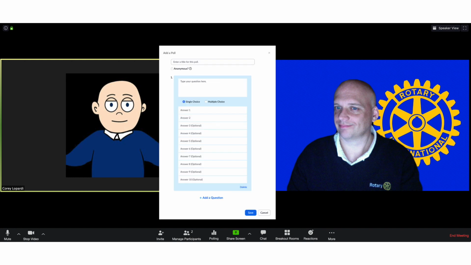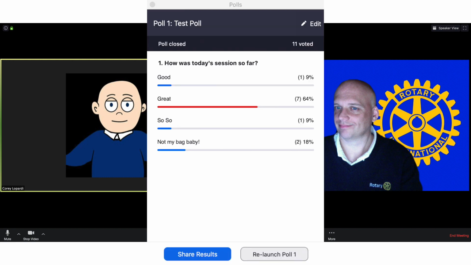When you do that, you enter a title, and then you type in your poll and your questions or possible answers. And when you click save, you should have the ability to launch your poll. Those can be preset when you're setting up your presentation, or you can preset them in your prep time before you open the session. One thing to note is that the polling information is not recorded in any way.